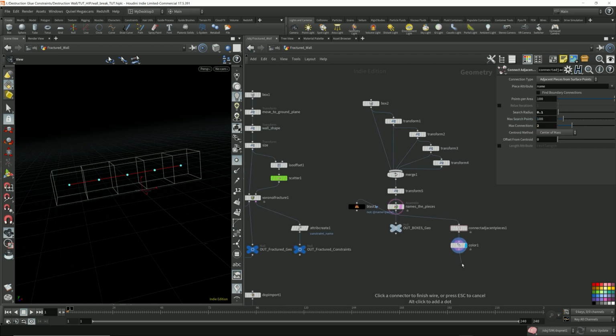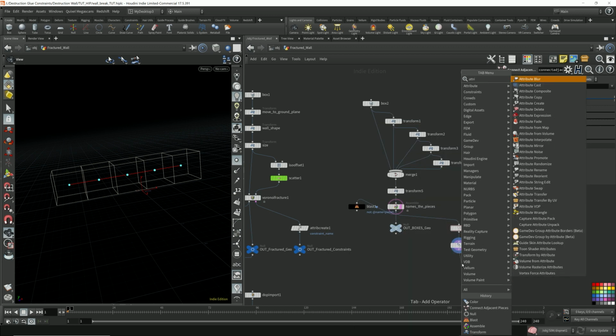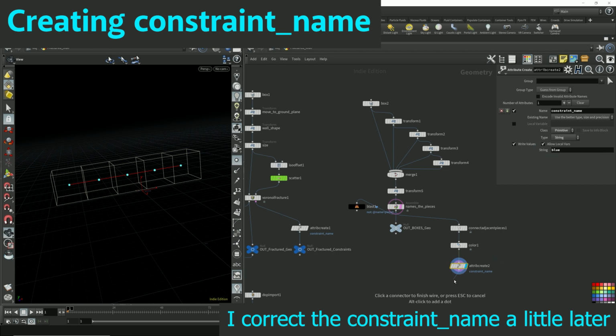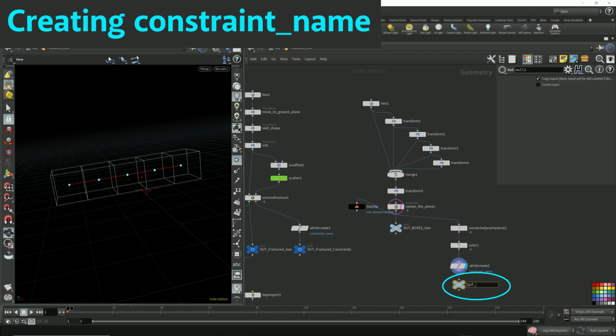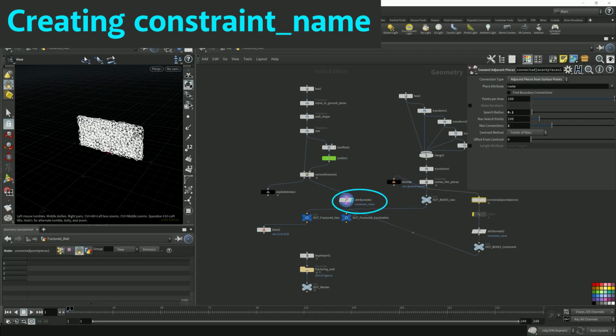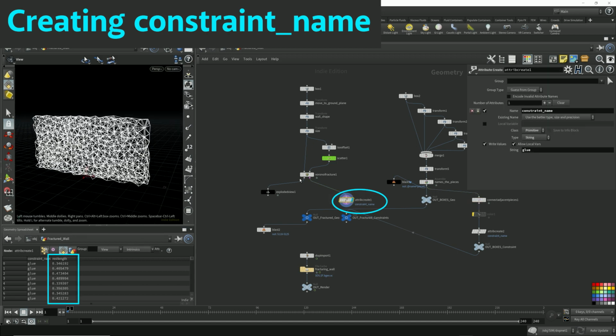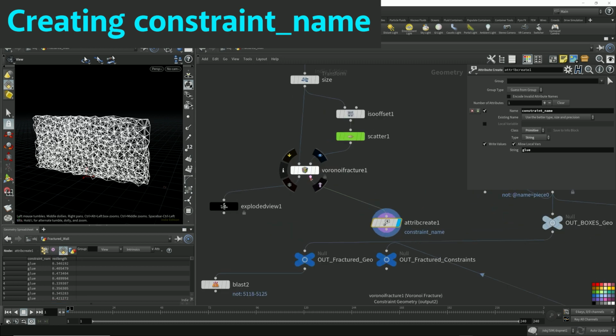So I'm going to do the same thing now. I'm going to add an attribute create, and I'm going to name these wires constraint underscore name, and it will be a primitive of type string, and we're going to call it glue. Put a null out boxes constraint. Okay, so I'm missing the rest length. If we select this, the Voronoi fracture constraints this constraint output. So let's hook this back up.